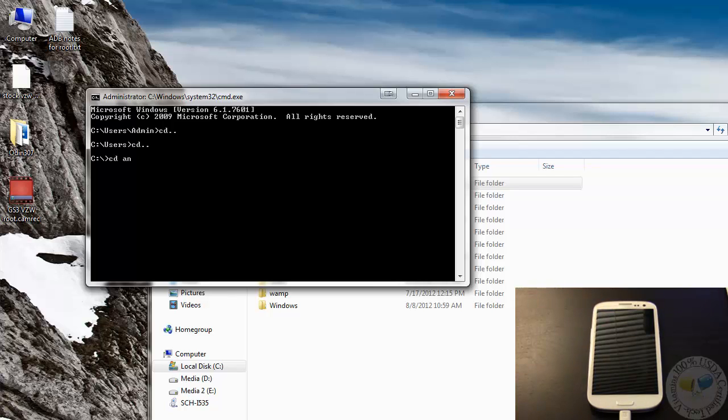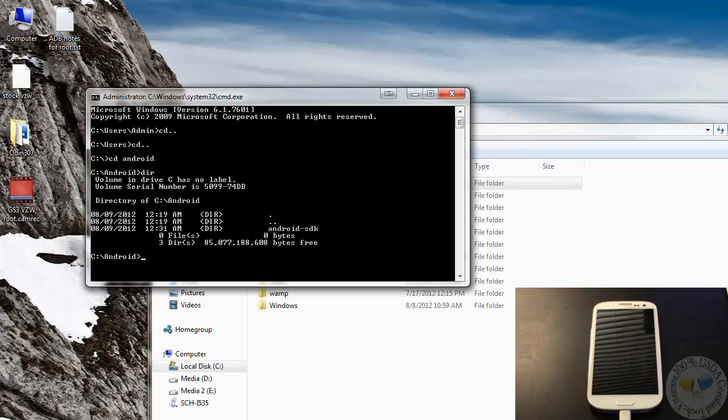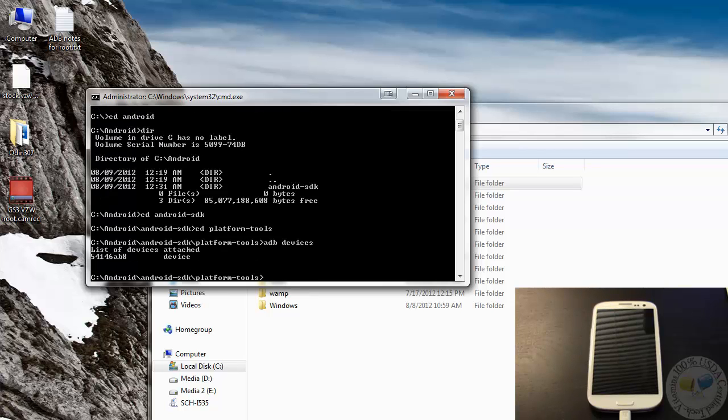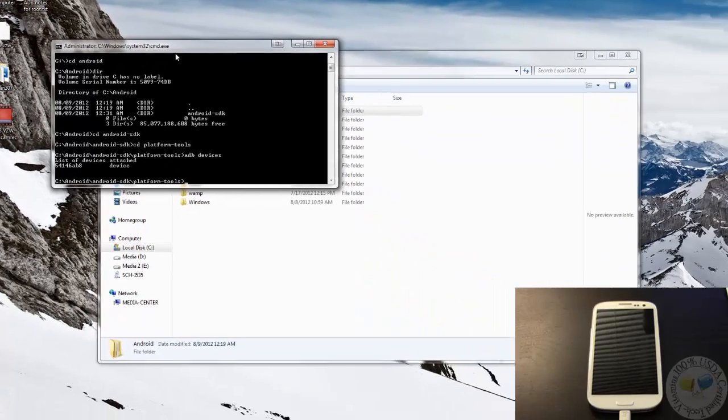and we're going to change directory here to Android, and the next one is Android SDK, and then platform tools. Once you've navigated to that directory, just to double check that everything is good to go, run the command adb devices, to make sure that the PC is detecting the phone. You'll see the device listed under that command, of course. That lets us know that everything with ADB is good to go.